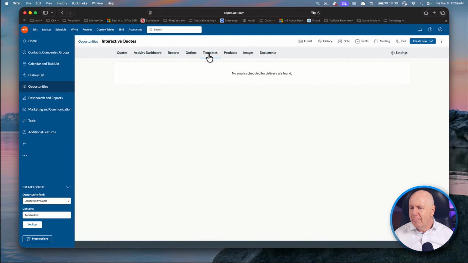Outbox, these are things that have been sent. I don't have any here. Templates, I'm going to show you how to set up a template. So you have layouts and templates.